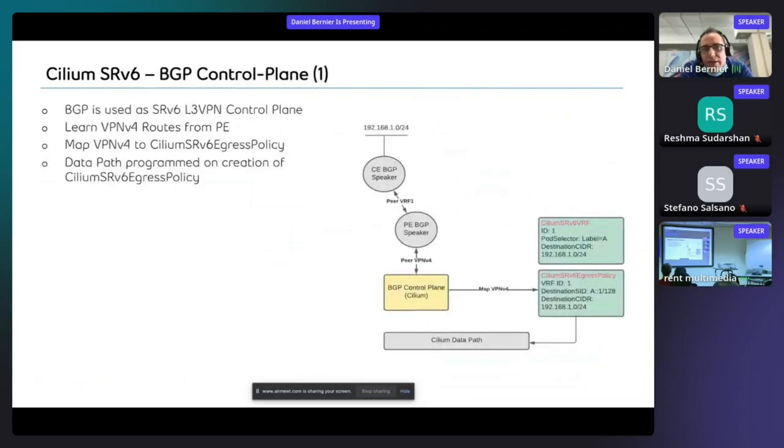The logic behind this is you also have BGP. Right now in Cilium, we use the GoBGP implementation, with interop with some other vendor BGP and FRR. BGP is used for the control plane. It will learn the routes from the PE devices. The GoBGP implementation is configured through the CRDs that define the VRF plus route target associated. It maps the VPNv4 to the Cilium egress policy, which is dynamic compared to a static policy.